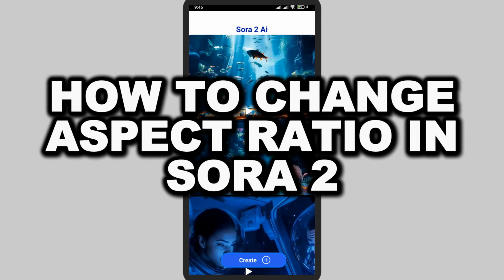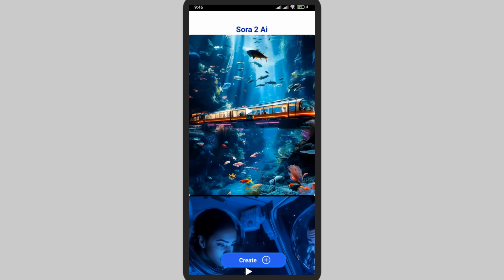How to change aspect ratio in Sora 2. In this video, I'm going to show you how you can easily customize it. First of all, open the application.